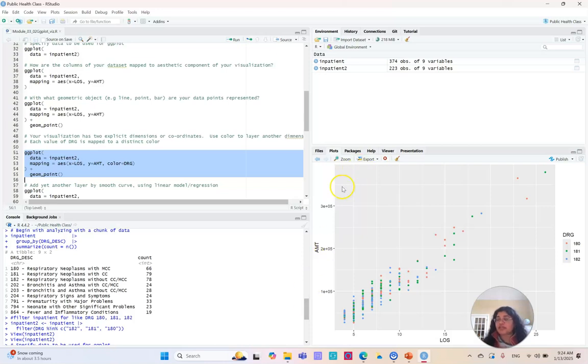And you can see you would expect the reds and the greens to be high. 182 is respiratory neoplasms without comorbidities or major complicating conditions. So the blue is on the lower end, is what you expect. But those are generalizations. You could contest me on that.